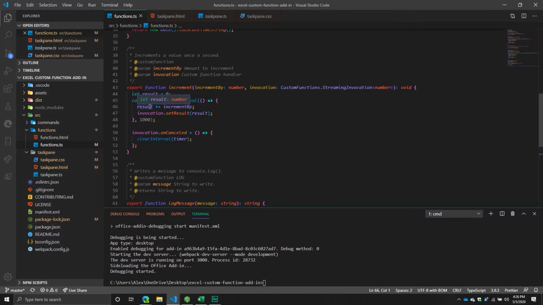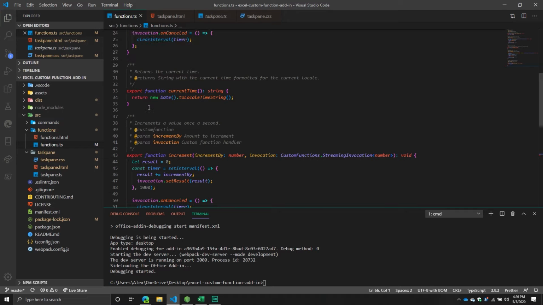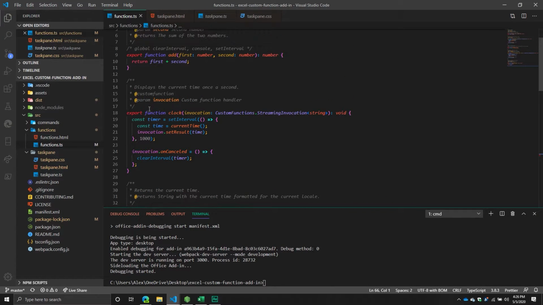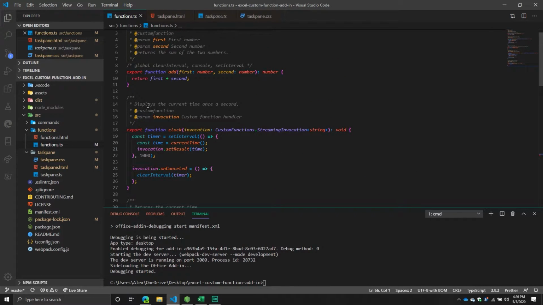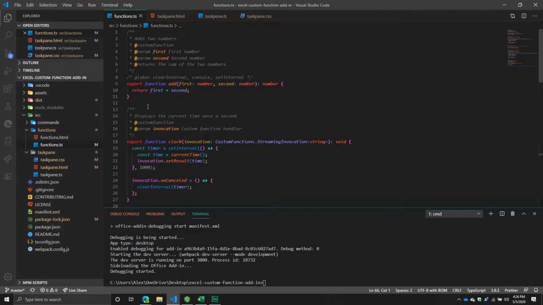Now, again, we also have our functions folder, and inside our functions folder, this is where we define all the custom Excel functions that we want to have part of our add-in, right? And so here we notice that there's a few. There's a function called add. It takes 2 arguments, first, second. They're both of the type number, and this function will return a number. And it's a very simple function. It just returns the sum of both of those numbers.